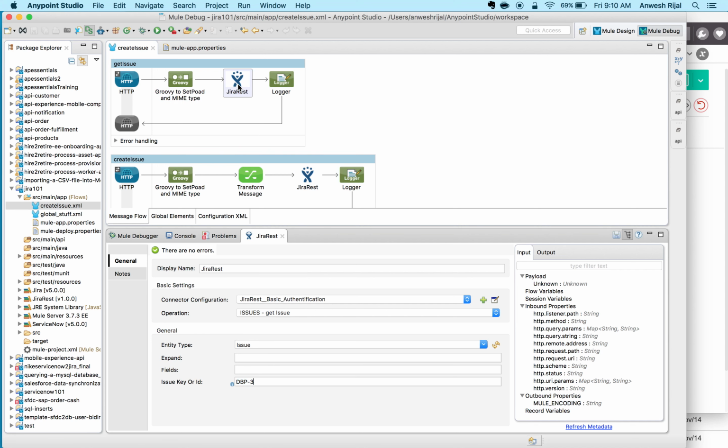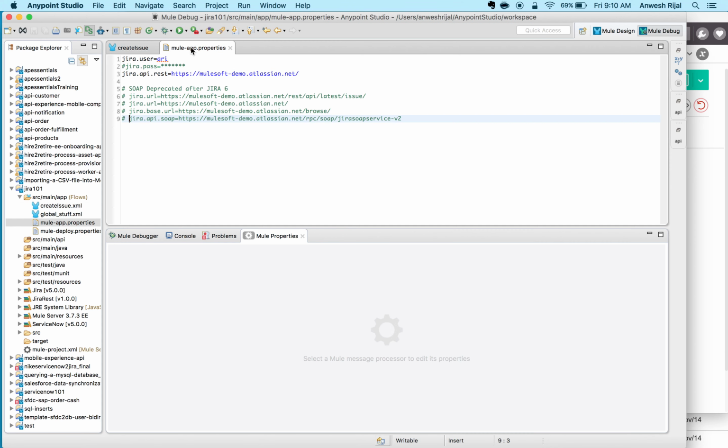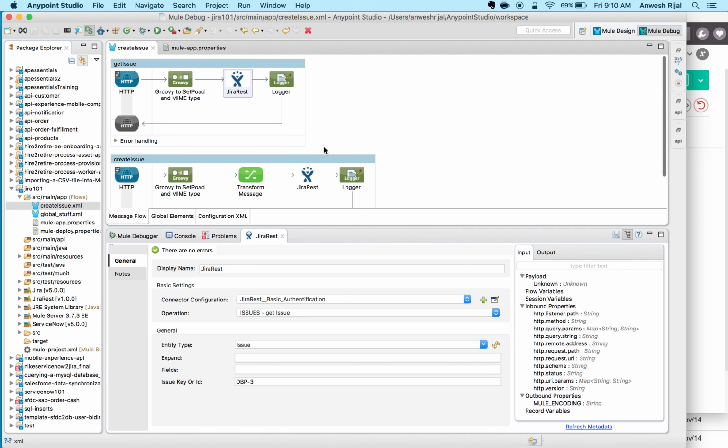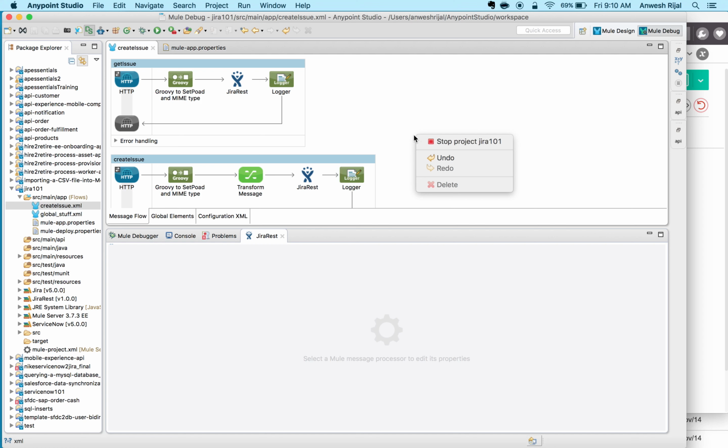If you want to take a look at the syntax, here it is. I have a username and then an endpoint of my JIRA instance, which is running in the cloud. So it looks like my application is running.